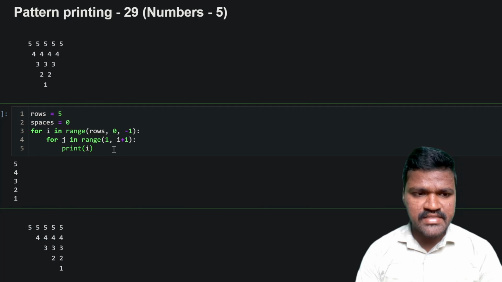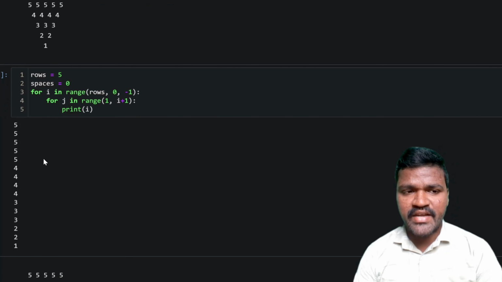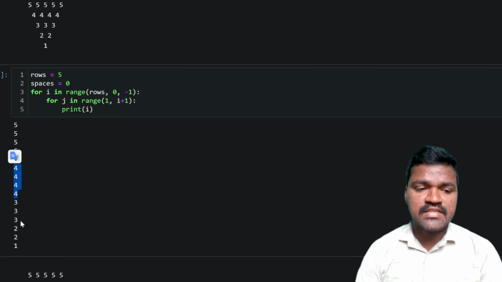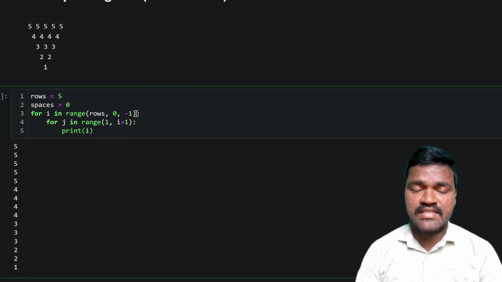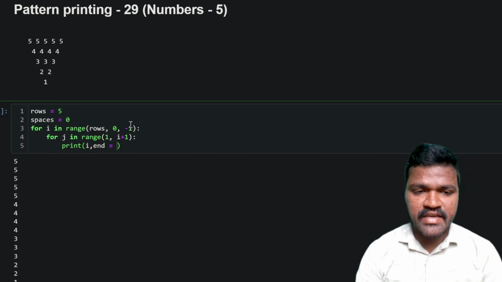If I print this, I am able to get the values, but not exactly the pattern. But we can correlate these values. We have five 5s, four 4s, three 3s, two 2s, and one 1. The only thing we need to do is arrange these values like a pattern. For that, I am mentioning an end here, getting the spaces, and I will also mention a print statement.